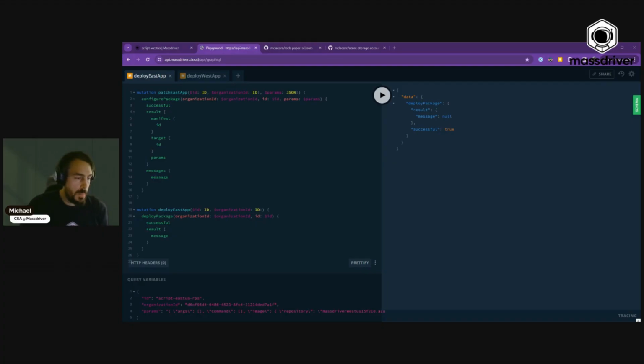So this is Massdriver's public API. I'll post a link to this as well to the chat for anyone who is a customer of Massdriver. If you're a user of Massdriver, you do have access to this. I've written out a couple of mutations using GraphiQL that will essentially update our application's tag and then redeploy our application. So I've written out a tab for each. If we go through, this is my East application tab.